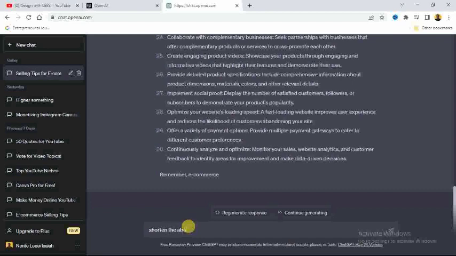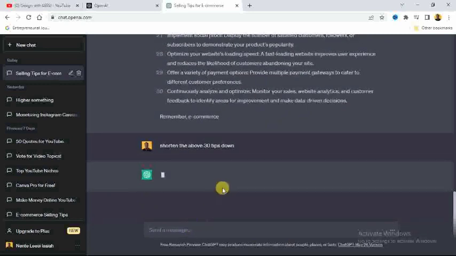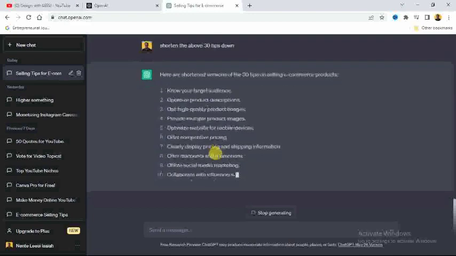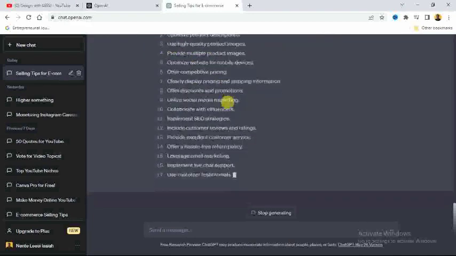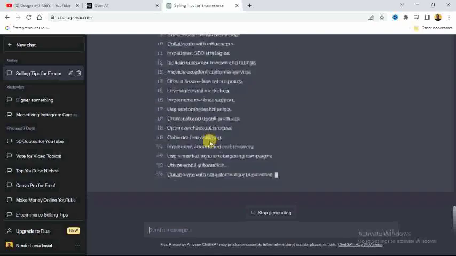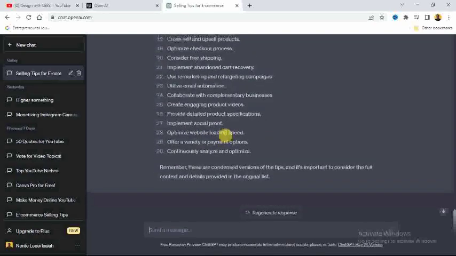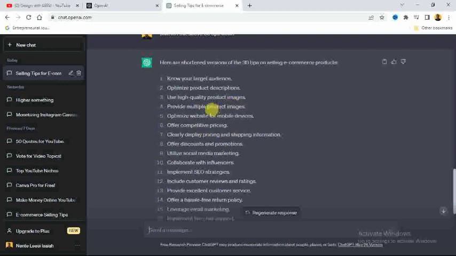All right, so we hit enter. So we are asking it to shorten the tips down. So it's going to shorten these tips, making them short for us so that we can use Canva to generate these 30 designs in 2 minutes. So ChatGPT has done a good job for us by shortening these tips. So you can see: know your target audience, optimize product description, use high quality product images. So we have these 30 tips.